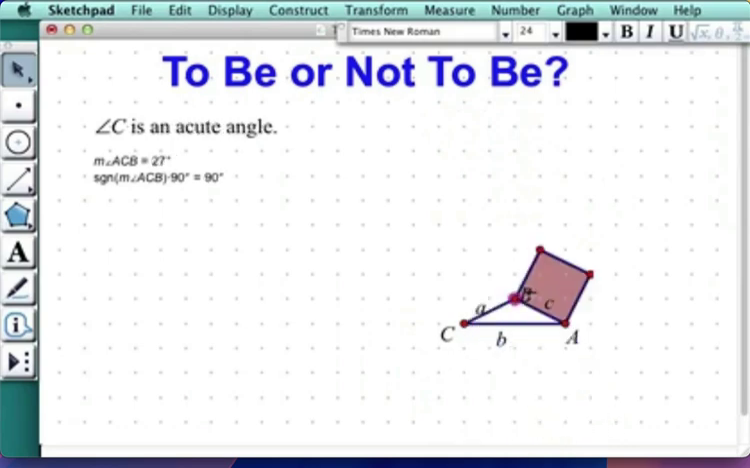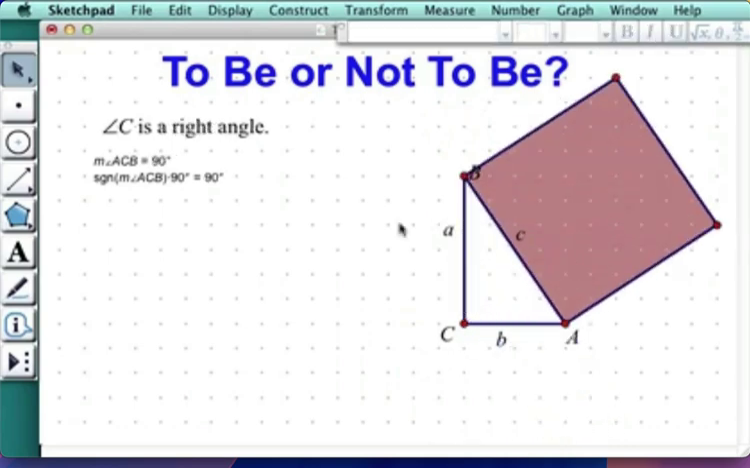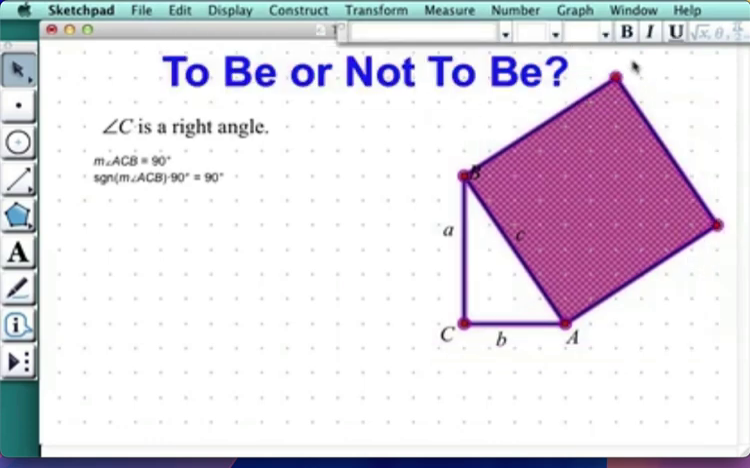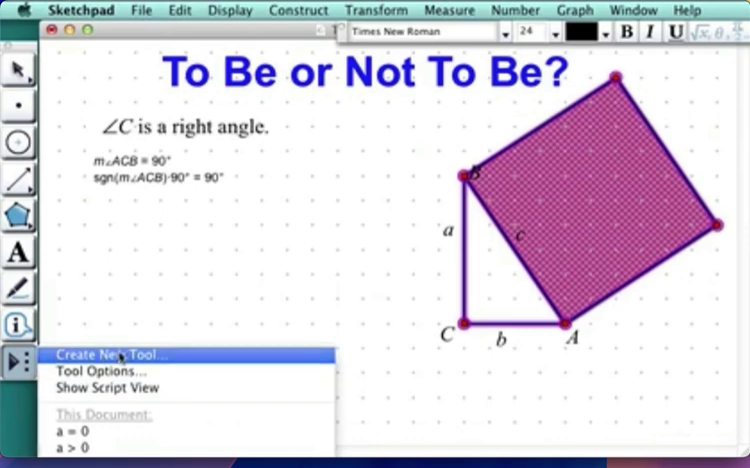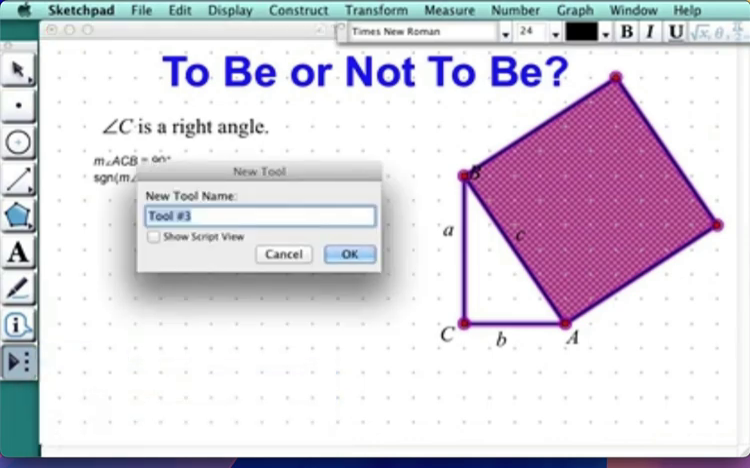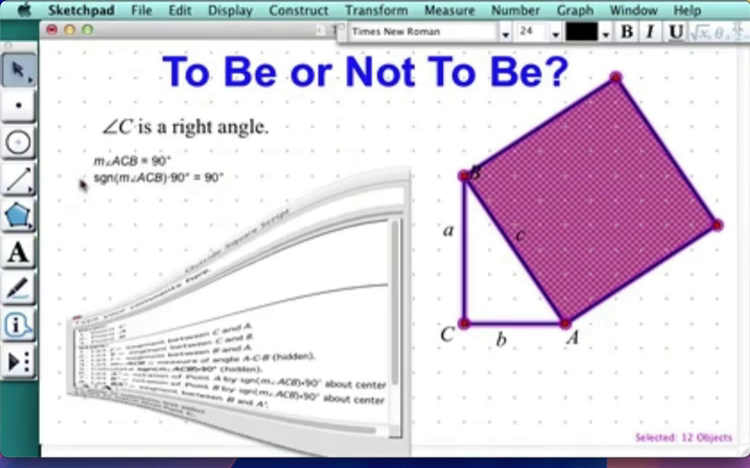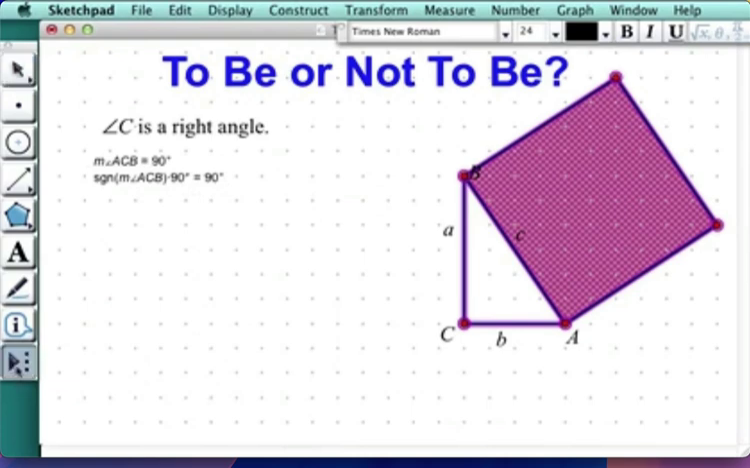Nice. We would also like to create a tool that actually does this. So I'll select the entire construction, create a new tool. We'll call the new tool an outside square. We'll show the script view. So let's use that tool.